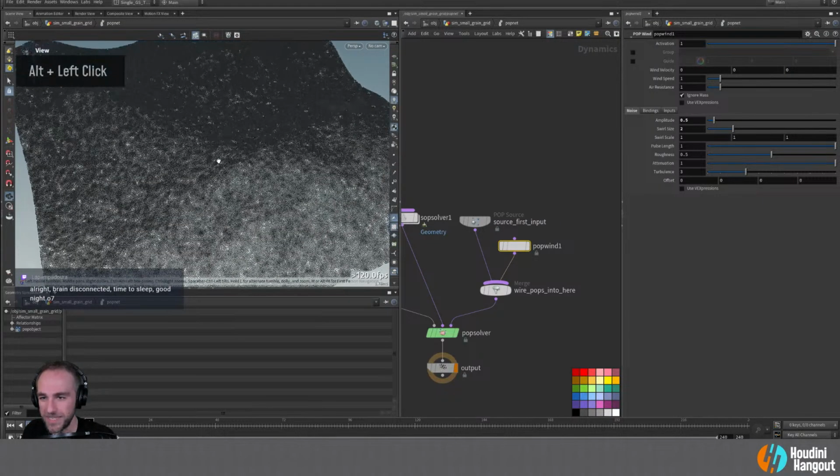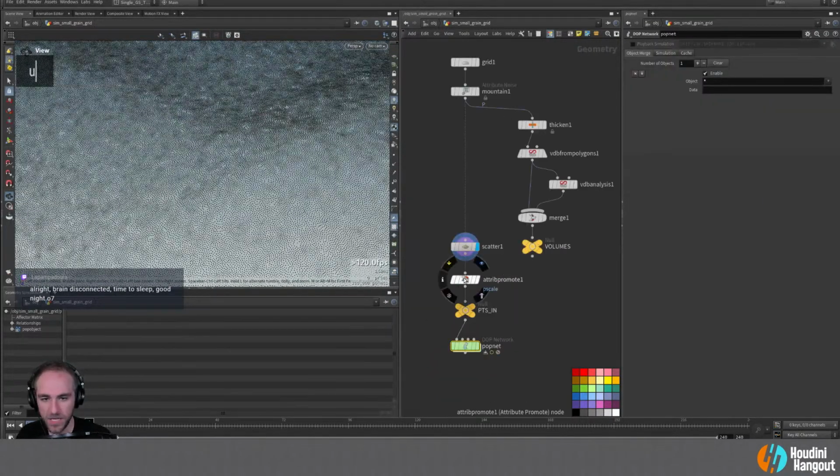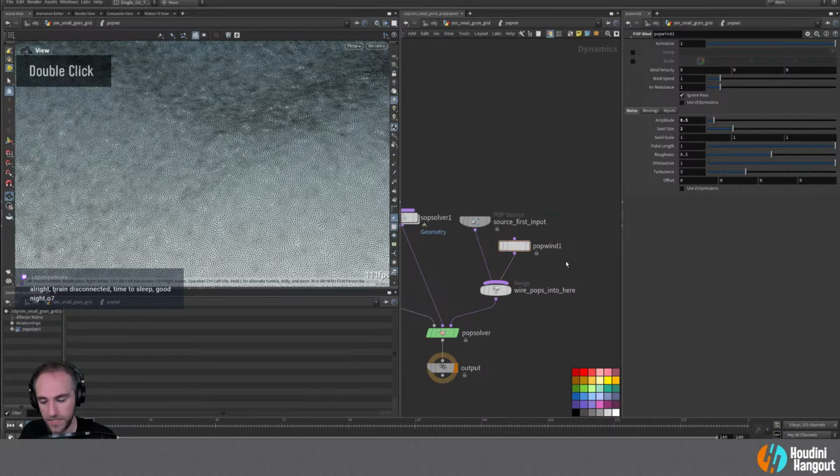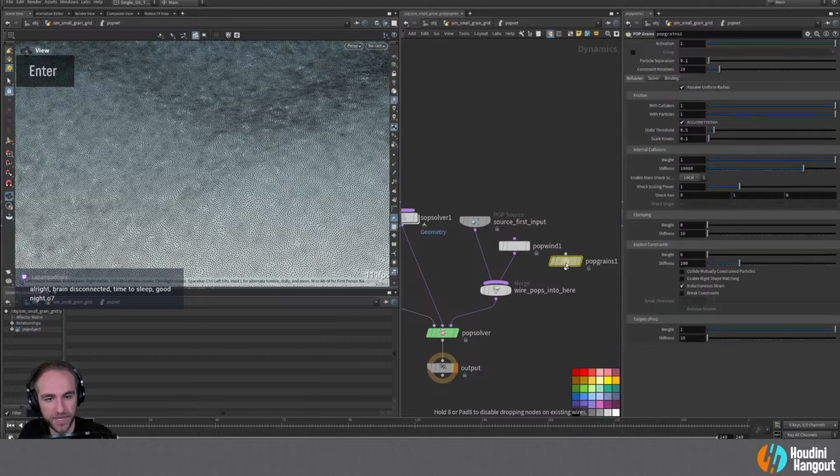Okay, what am I missing here? I'm missing something probably really dumb. Oh, right. I'm removing the p scale. That's the problem. I don't want to delete the original. I want to keep that. Duh. Let's see. Grain, pop grains. There we go.